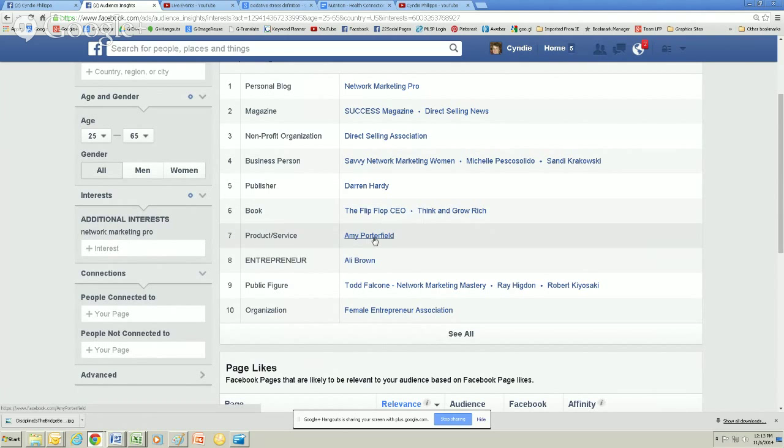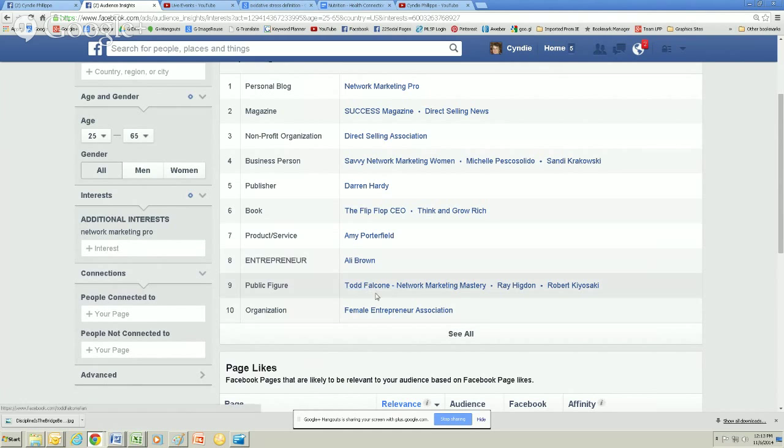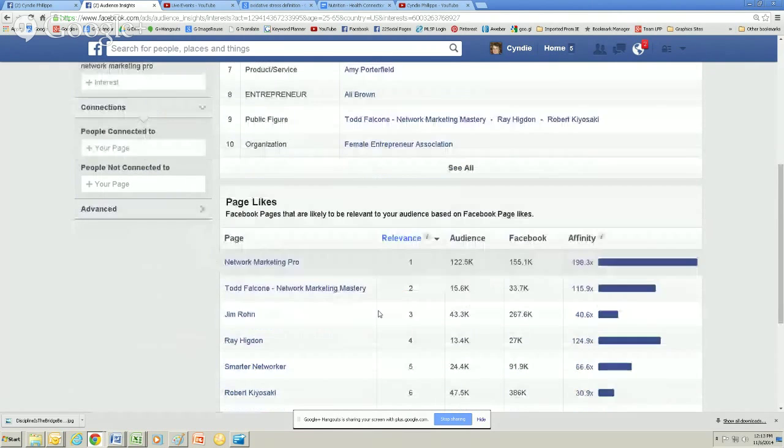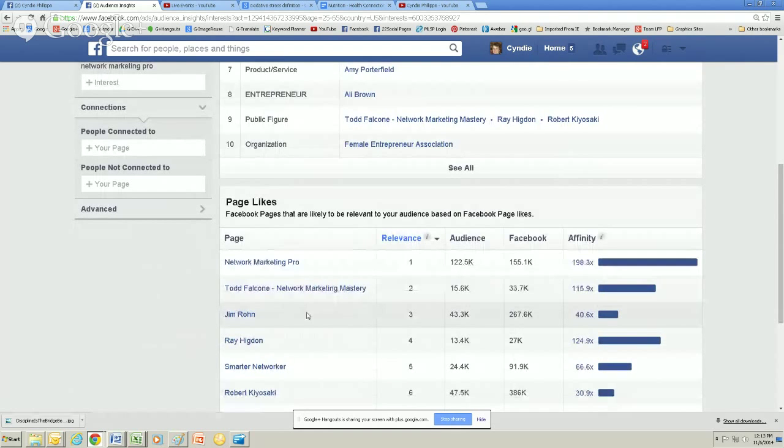Product or service, Amy Porterfield, entrepreneur, Ollie Brown, public figures, Ray Higdon, Robert Kiyosaki, and Todd Falcone, all big names. And an organization, Female Entrepreneur Association. This is all great information. So you need to make notes of these things and then you can add them to your targeting.